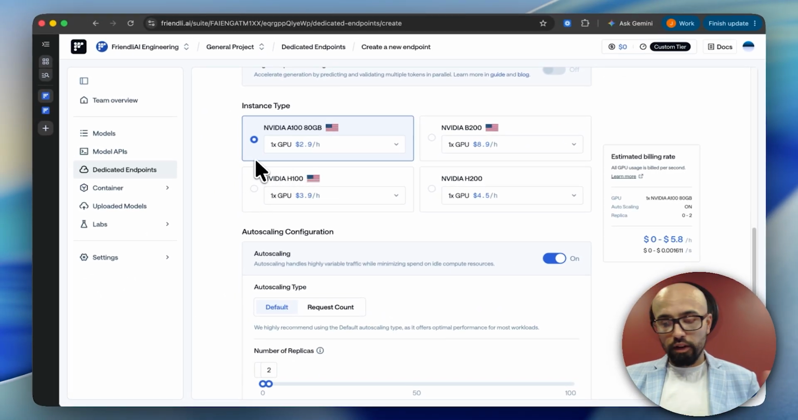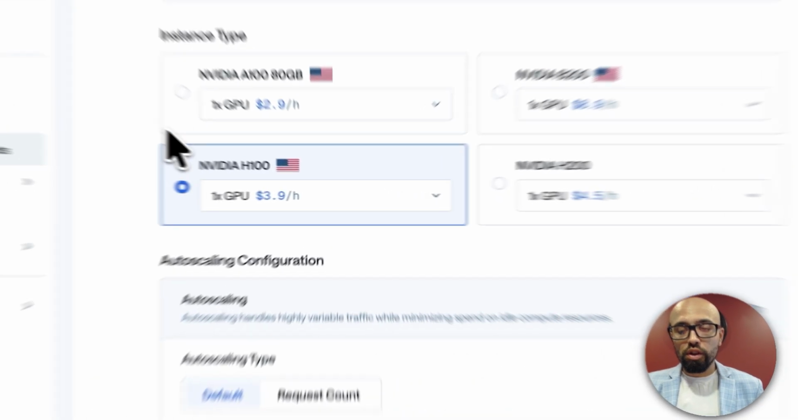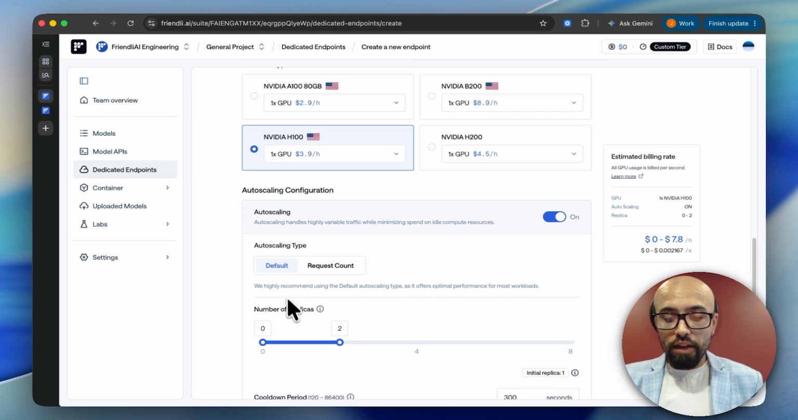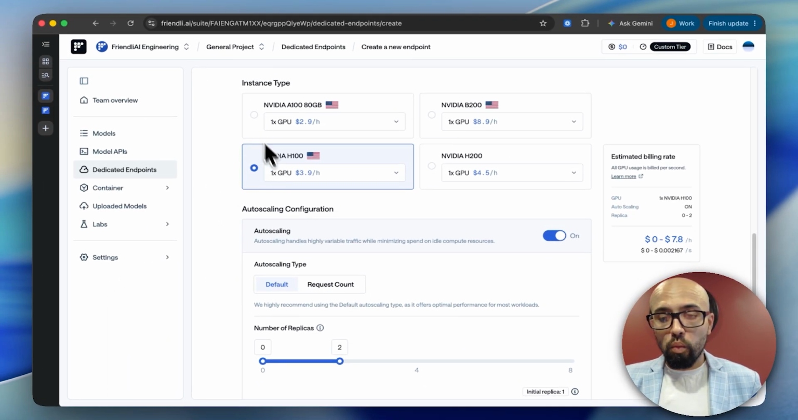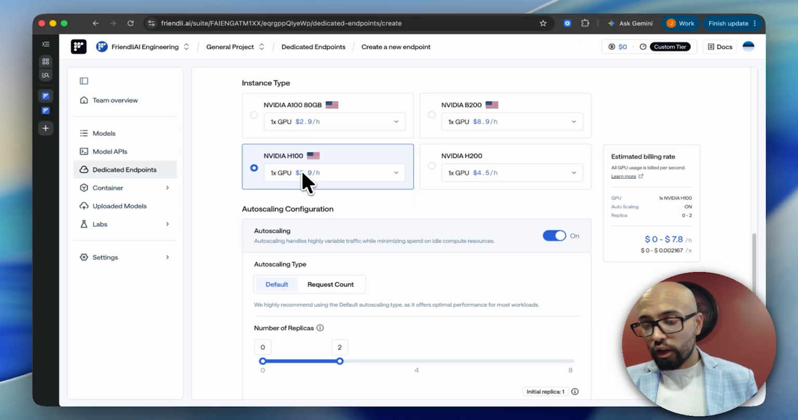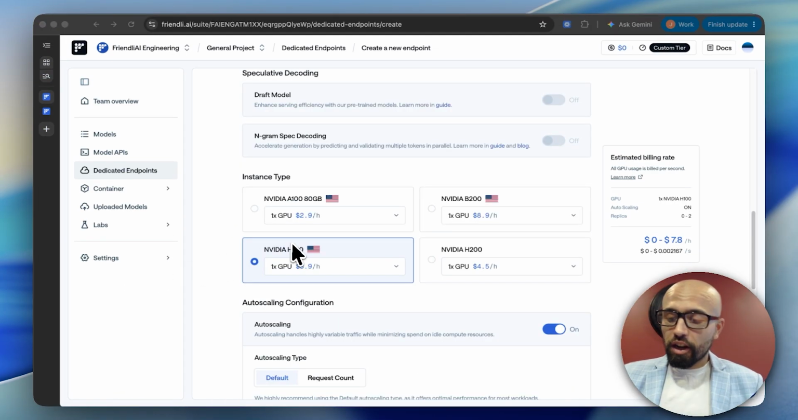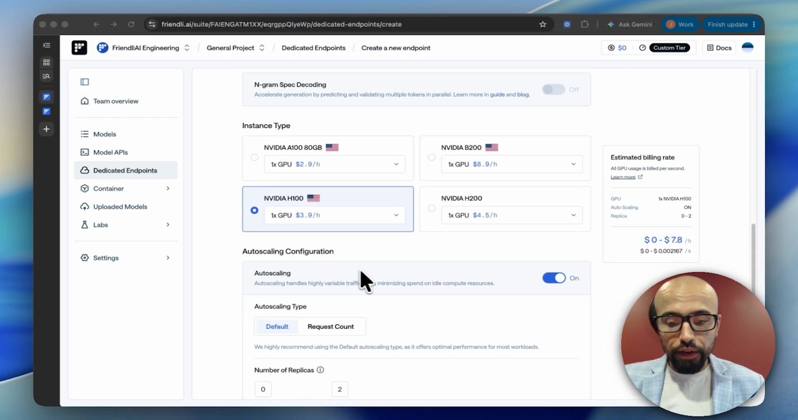If I want some additional compute, I could choose something like an H100. In that case, the singular GPU of H100 would be billed at $3.9 an hour per replica. So if I had two replicas of this 1x H100 configuration running, that would be consuming in total two H100s and therefore be billed at $7.8 an hour. Now, speaking of replica count, let's talk about that below here using our auto-scaling configuration.